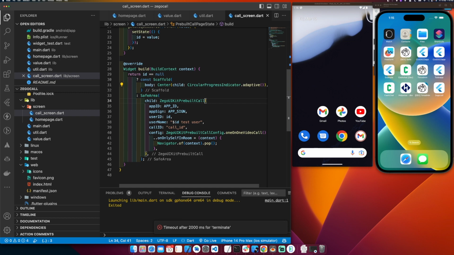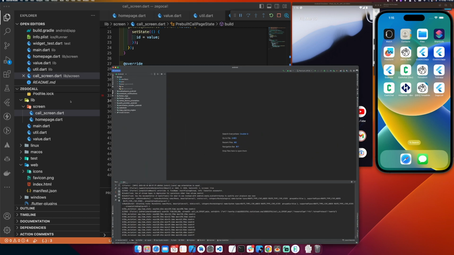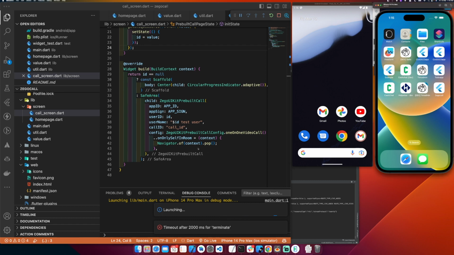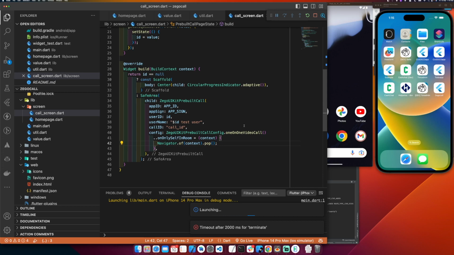So now let's run this application on two devices at once. We will run the iOS version of the app using VS Code, and from Android Studio I will just open the Android folder and run it in the Android emulator. We are using the one-on-one video call function, and this will only allow one caller and one viewer to join the call. You can also use group video call where you can add multiple persons to a single call.